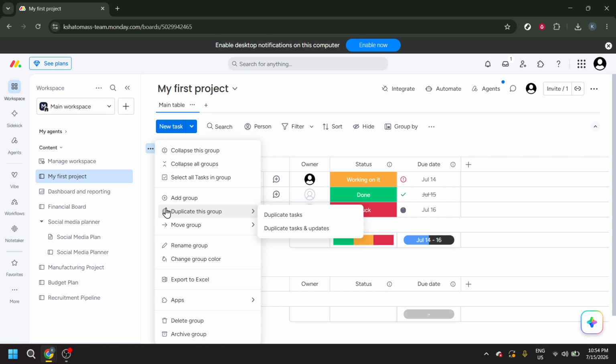From the menu that appears, click on the option labeled Duplicate this group. This tells Monday.com that you want to create a copy of that specific group within the board. This can be useful when you want to reuse a structure, a list of tasks, or a process that repeats regularly. Instead of rebuilding the group manually, duplicating it lets you keep the same setup and move much faster.